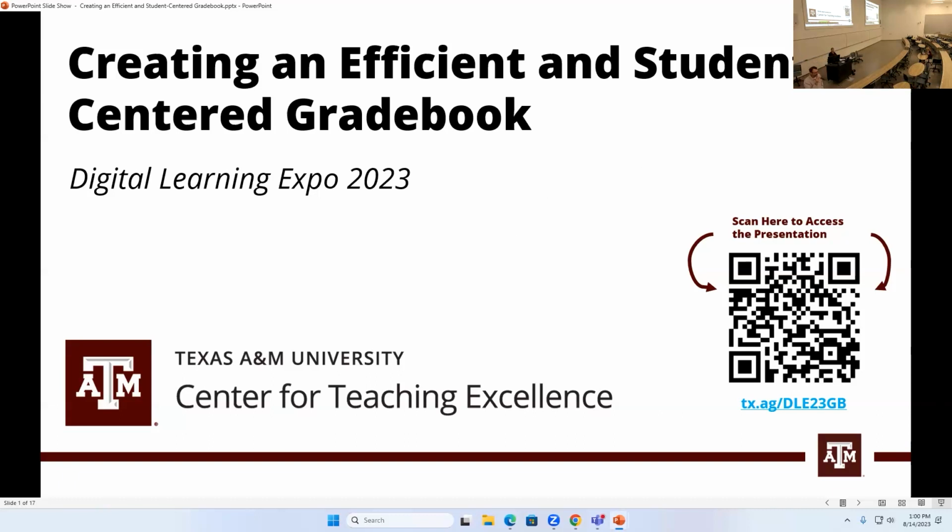And the idea with this session, as with the others, is that you can follow along and have your gradebook set up. So that when you leave here today, you will have your gradebook set up, you'll be ready to go, and it will be set for students when they arrive in your course.